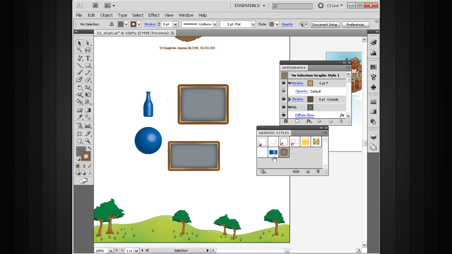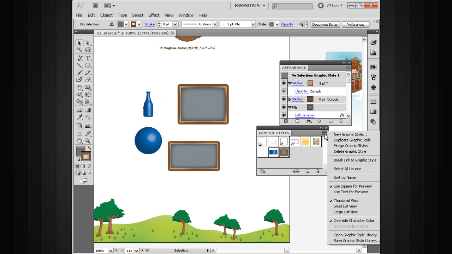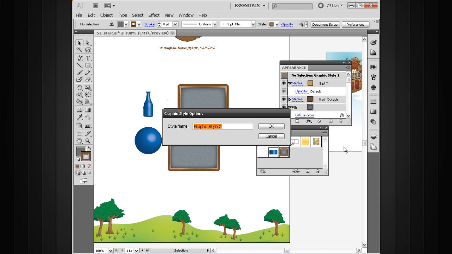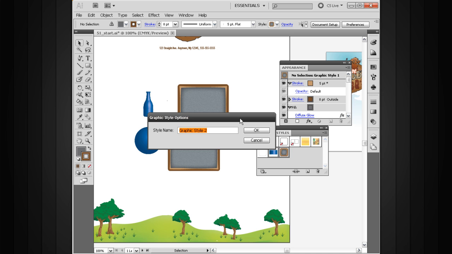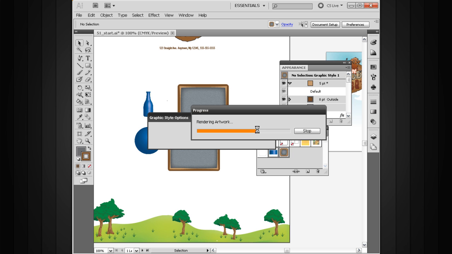So let's hold down Control and click on the second graphic style, and we'll select them both here. Then we come over to the panel options menu here, and you'll see there's an option to merge graphic styles. I'm going to select that, and it's going to prompt me to name this new graphic style. Let's just call this merged and hit OK. It'll take Illustrator just a moment to create that new style.